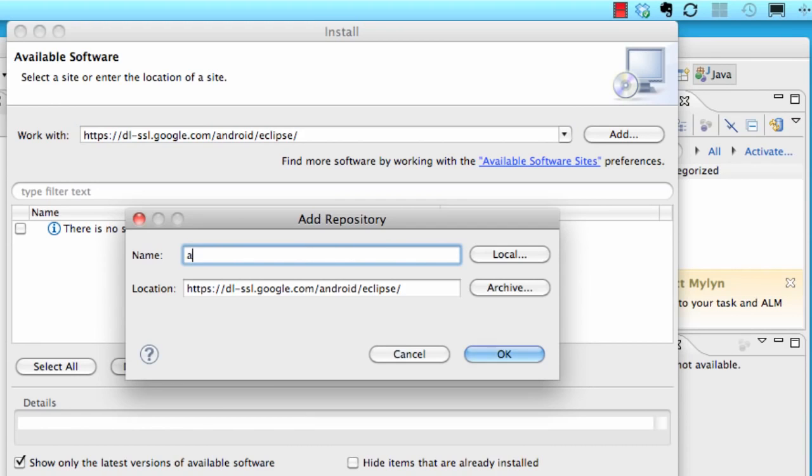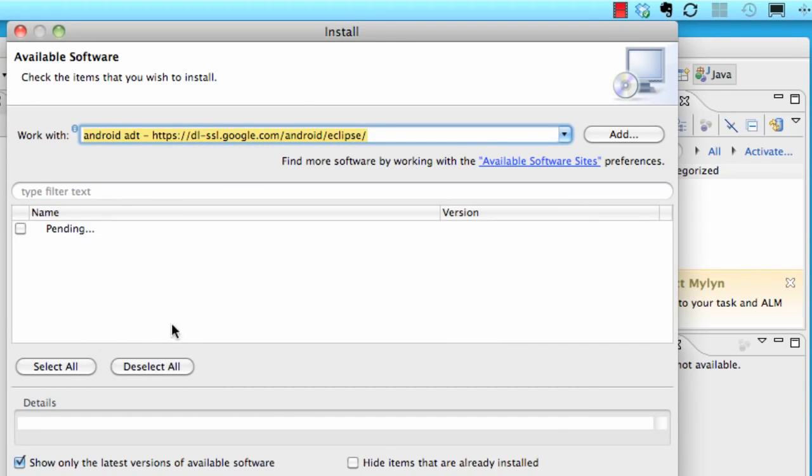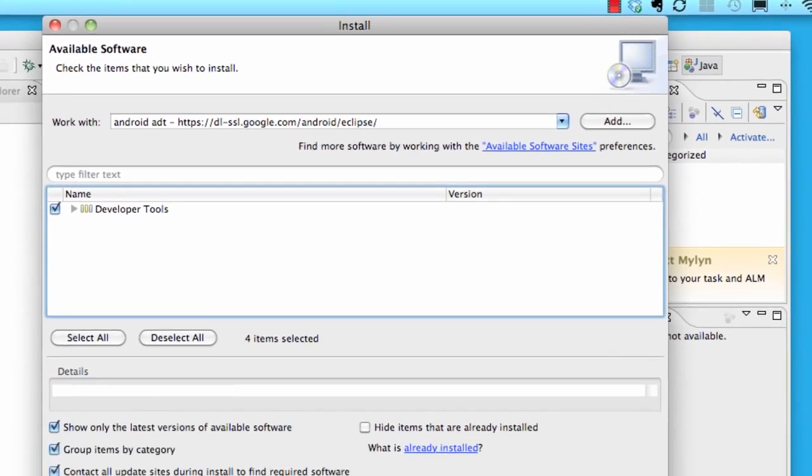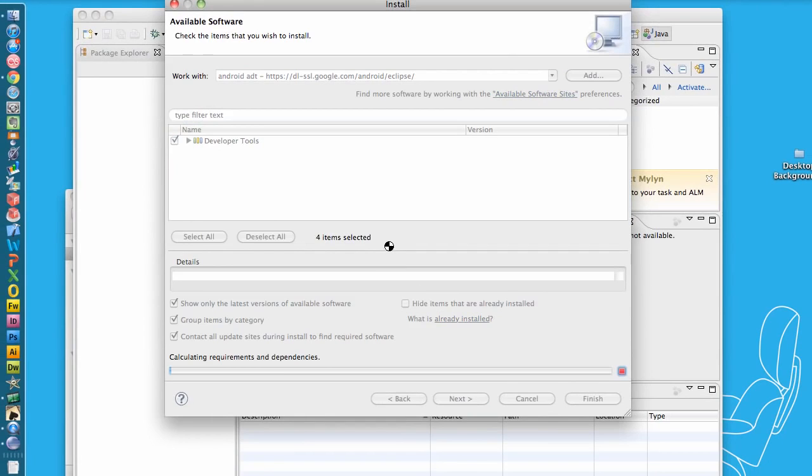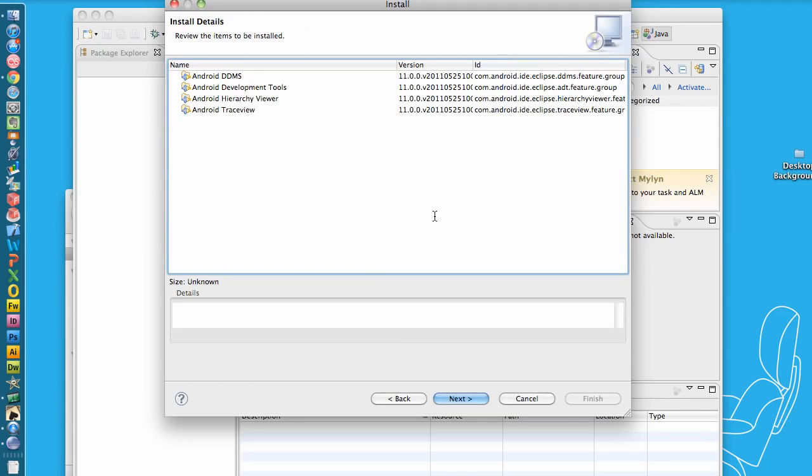Now we can add a name to this, so we're just going to call it Android ADT, and again you can paste the link right here. That's the location link, and hit OK. It's basically going to get the developer tools that we're going to need for Android programming. So that might take a little bit. We're just going to click this, hit next, and our computer will freeze and probably crash. No, I'm just kidding. So there you go. Now we just hit next again.